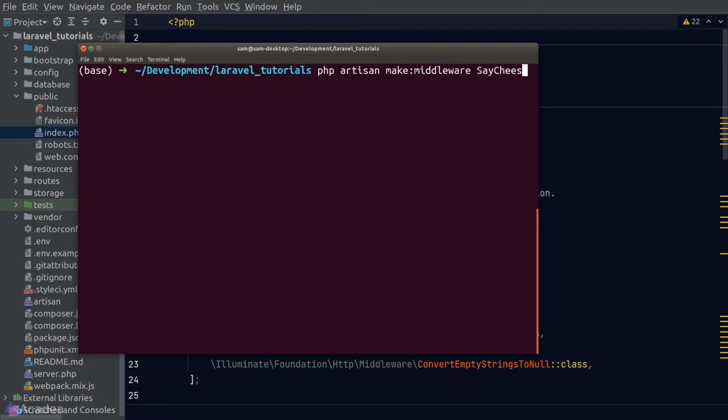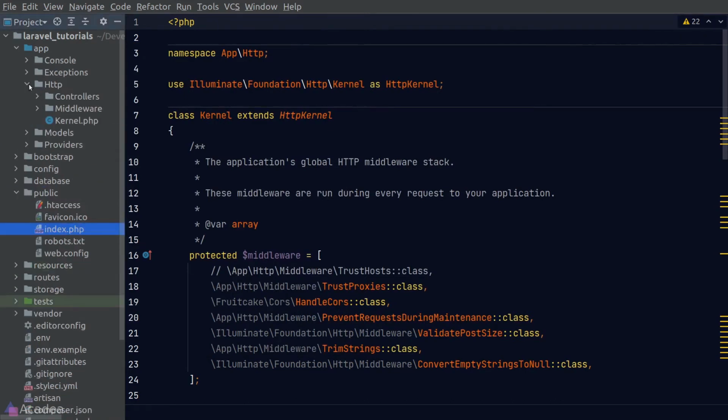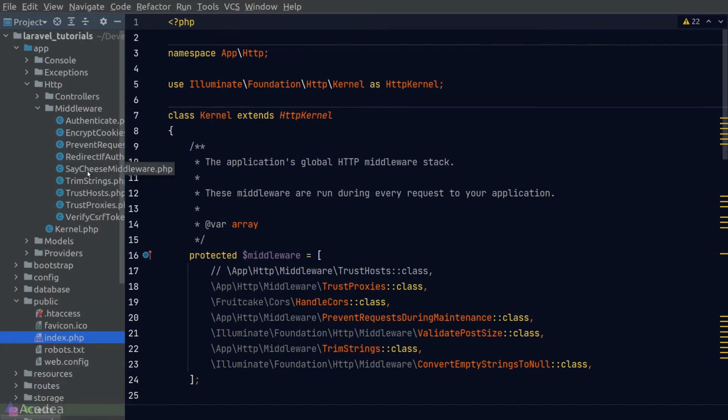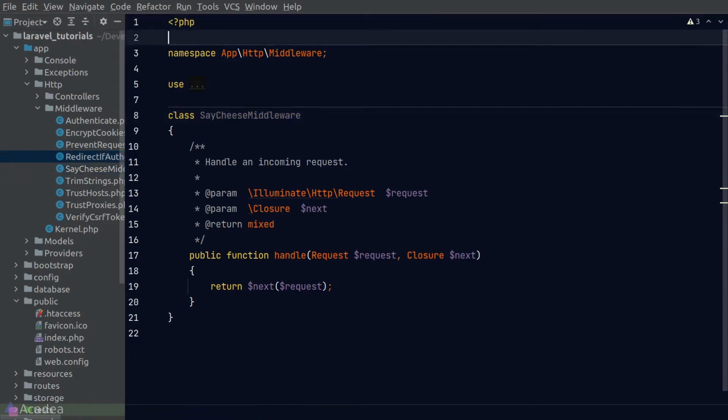And just for demonstration, I'll give it a stupid name. I'll just call it say cheese middleware. The middleware creator will be located in our app folder, http, middleware, and say cheese middleware. Inside the file, you can tell it's a very simple class with just one method, called handle.